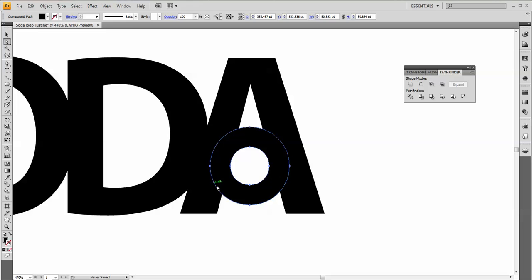So with the circle selected, I'm going to hold down shift and click on the A. So now both the A and the circle are selected. This time what I'm going to do is click the first button, which is the Unite button. So now that has created one single shape out of those two objects.